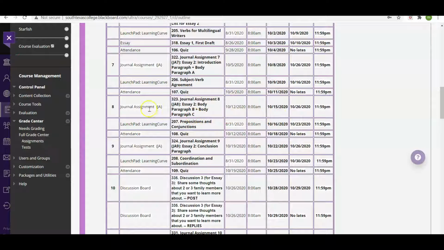What we have here is week 8, and you can tell that we have this journal assignment 8. It becomes available Monday at 8 in the morning, right at the beginning of week 8. It's due on the 15th of October, but it has a very generous late deadline of October 26th. I do not recommend you get anywhere near October 26th, because October 26th is the week when SA2 is due. And if you're still working on the journals, you're going to be in trouble.